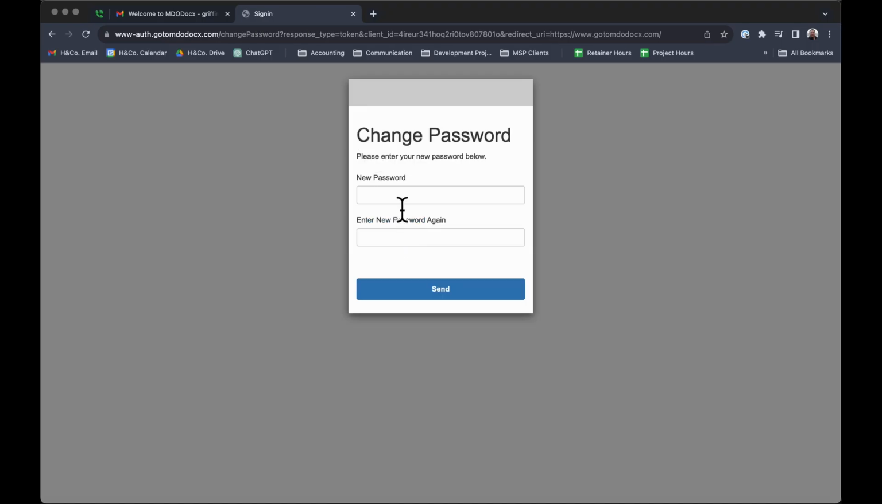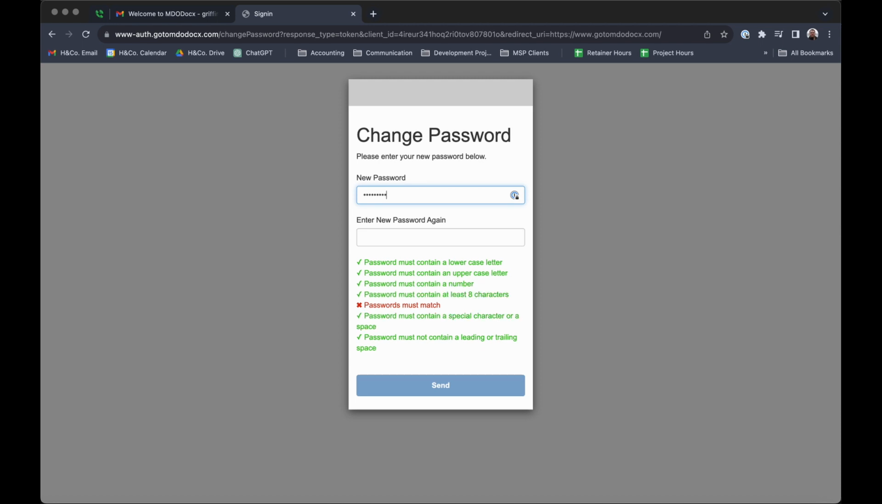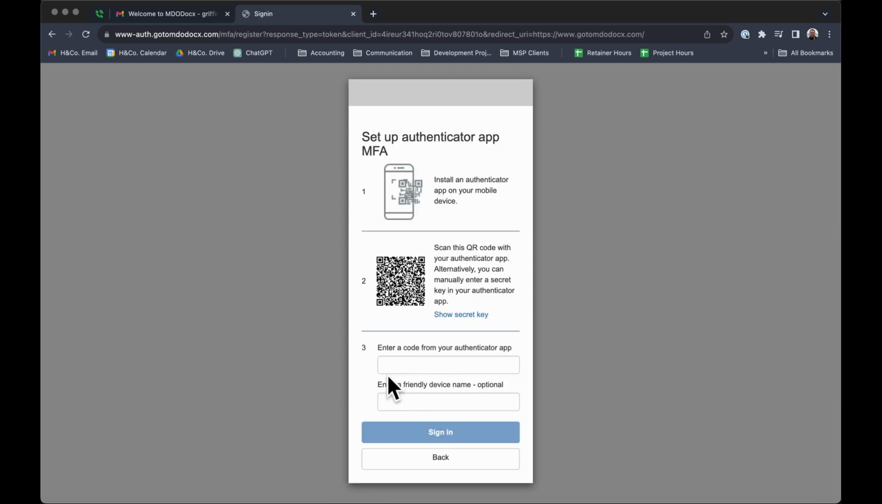Next, you'll need to set up a new password. Rules for creating a password will be shown below as you type in your memorable password. Then type that same password in the box below. Now press Send to save your password.